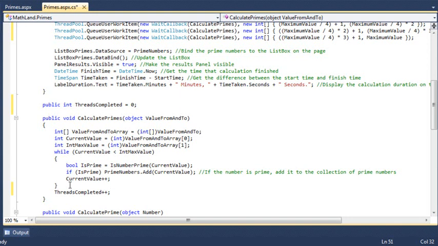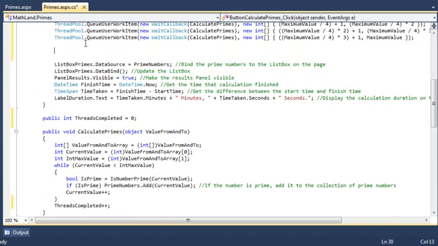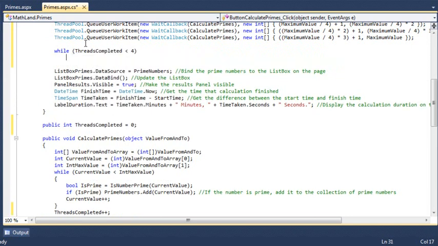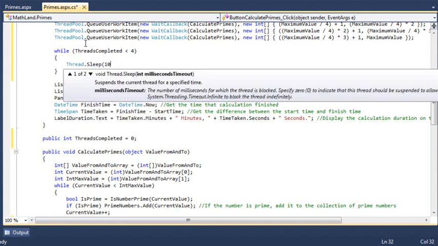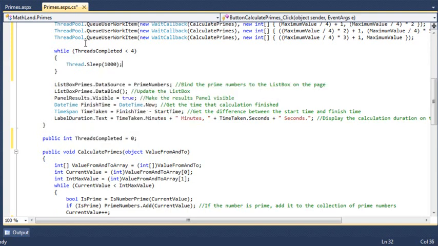So, add the following code to the ButtonCalculatePrimes click event handler just after your ThreadPool code. While ThreadsCompleted is less than 4, Thread.Sleep 1000. This code will wait until ThreadsCompleted reaches 4, waiting 1 second between checks. This will prevent a race condition.